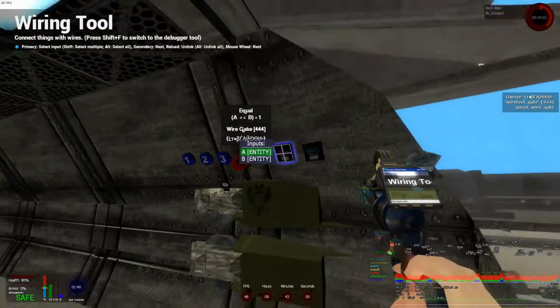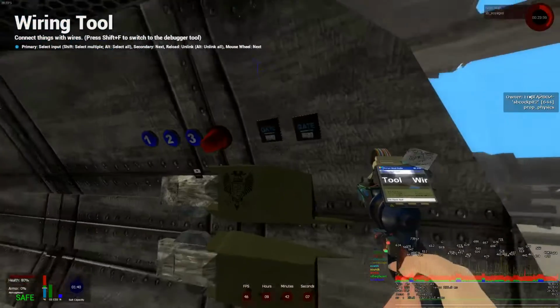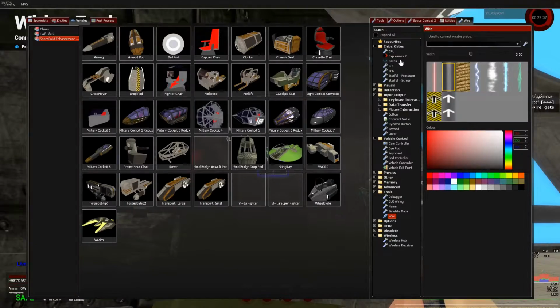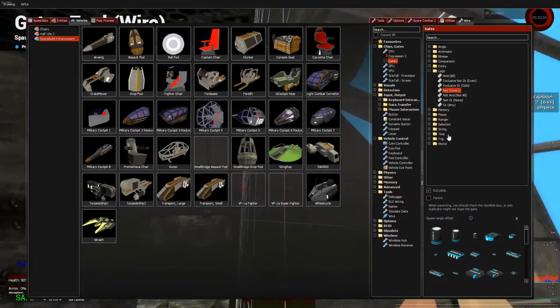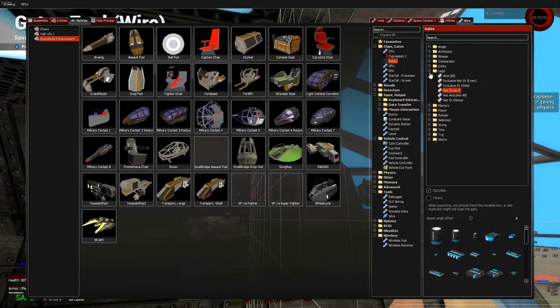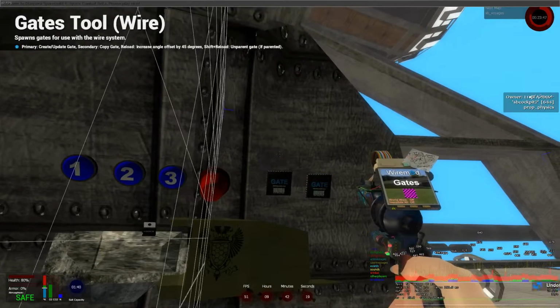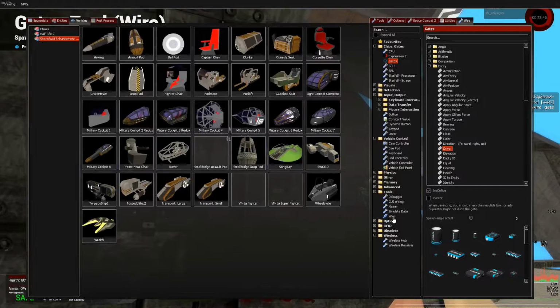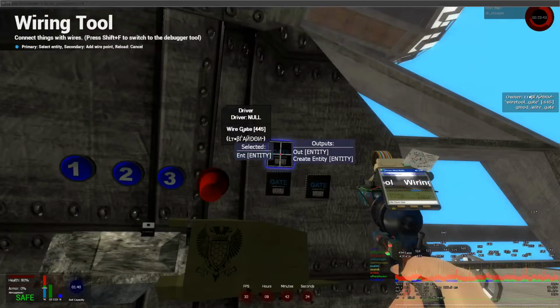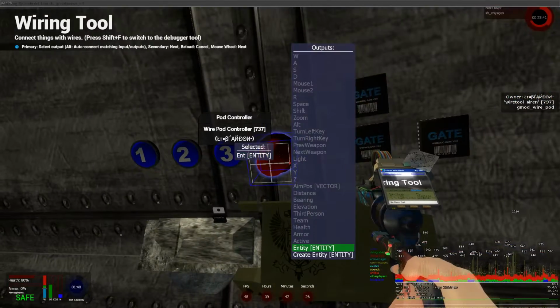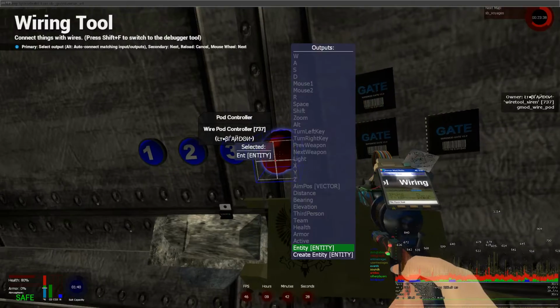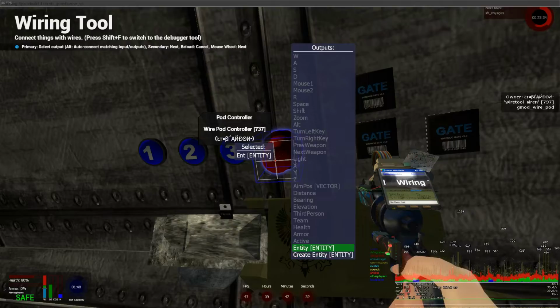Okay, one little thing that I just forgot, and I realize this now. We need to go back into gates. We need to get one more. We need the driver chip. This will allow us to get the driver of our chair. So we're going to wire the driver up to the pod controller's entity output. It's important to note that you do not want to click on Create Entity. You just want the entity output.